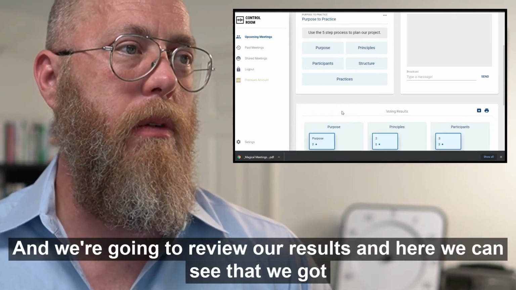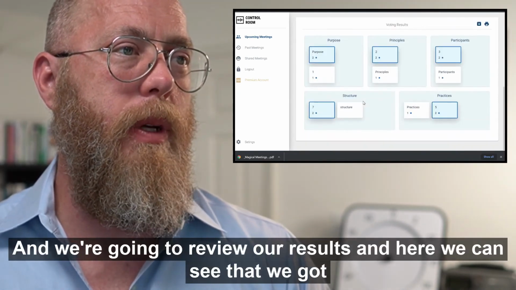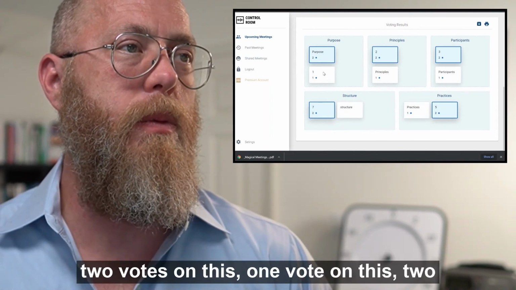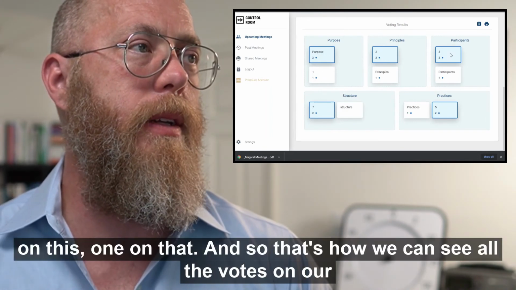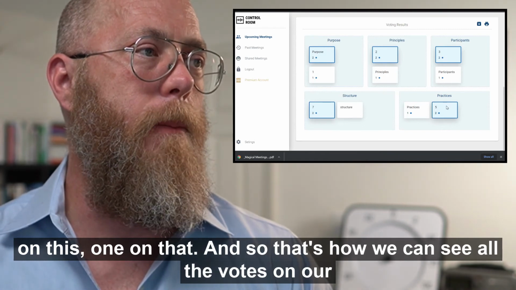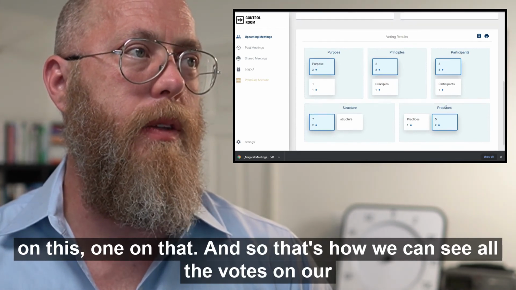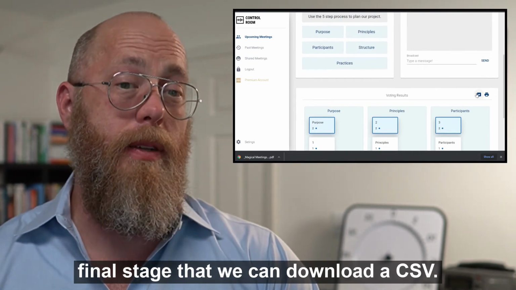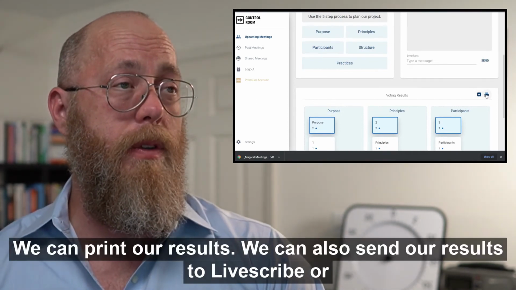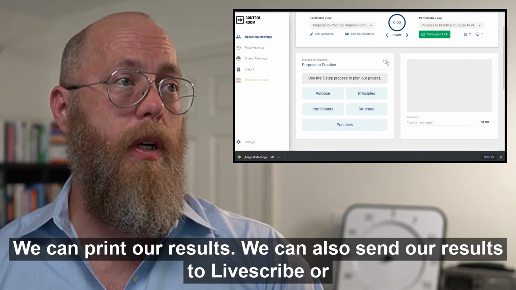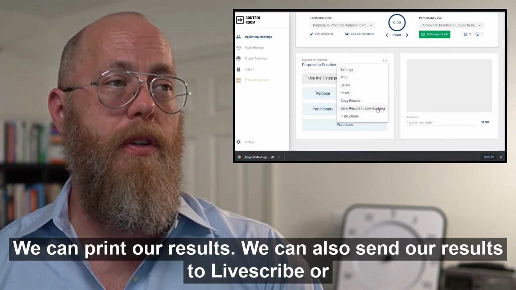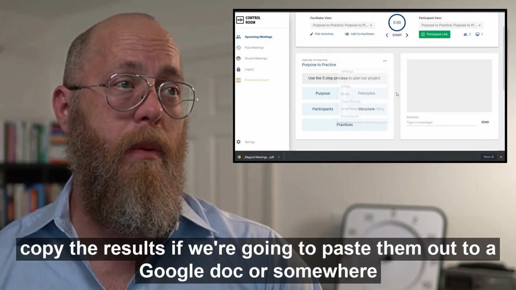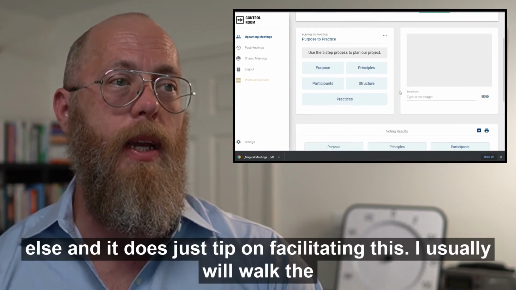And we're going to review our results. And here we can see that we got 2 votes on this, 1 vote on this, 2 on this, 1 on that. And so that's how we can see all the votes on our final stage. And we can download a CSV. We can print our results. We can also send our results to LiveScribe or copy the results if we're going to paste them into a Google Doc or somewhere else.